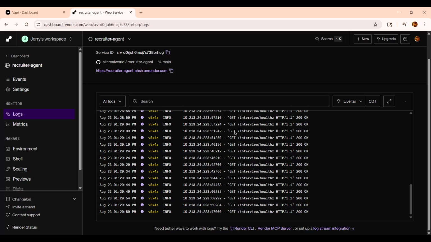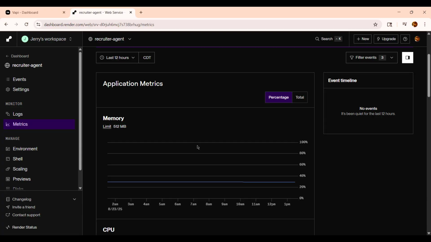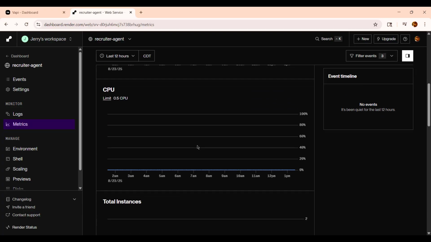Debugging and monitoring are painless too. The logs tab shows every incoming request, every print, every exception, plus all the health check pings. And if something does go wrong during a live call, you can tail logs in real time. We also get CPU and memory usage metrics. Right now, usage is super light, so our starter instance is holding up just fine. That's deployment. Clean, stable, and production ready.